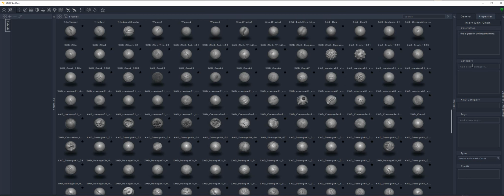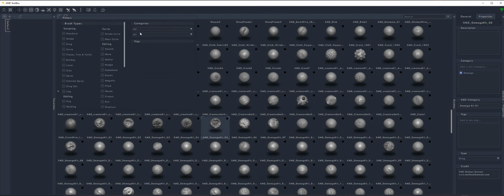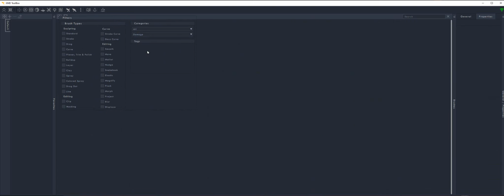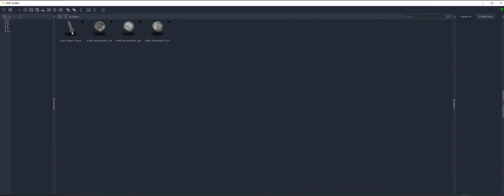Now for categories, let's say we want to create a category for damage. This category for damage, you select it, you click damage. Now, anytime that you go into your filters, you'll see damage here. You can filter by damage.